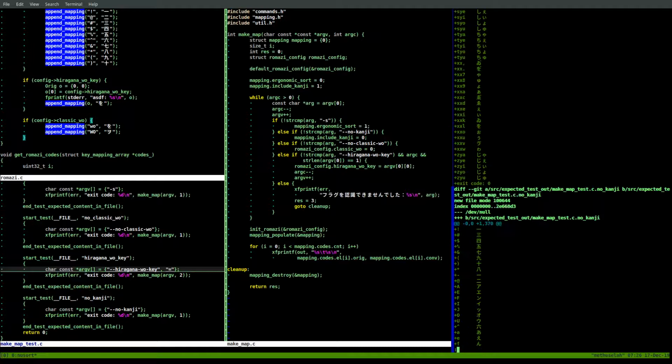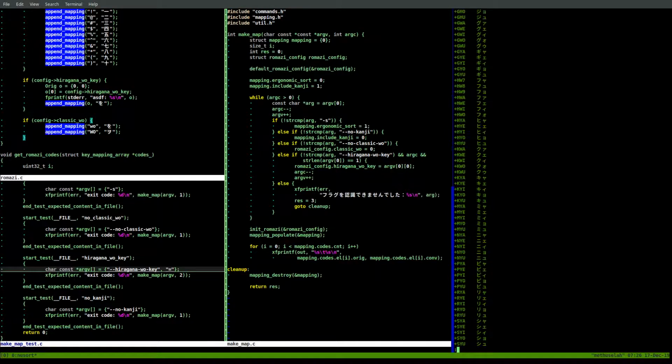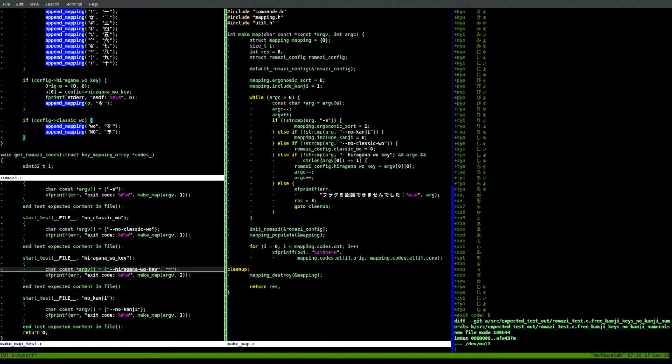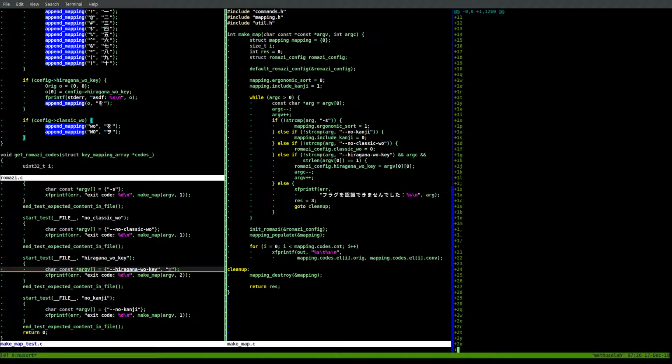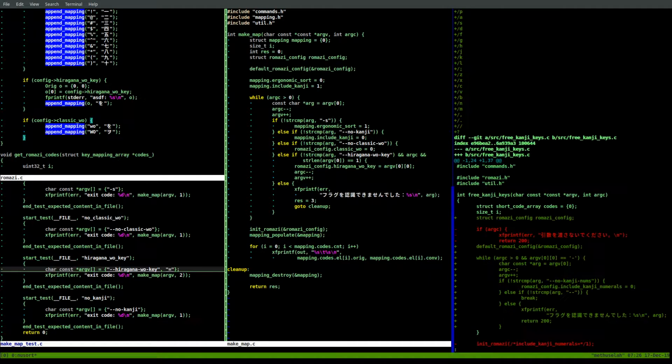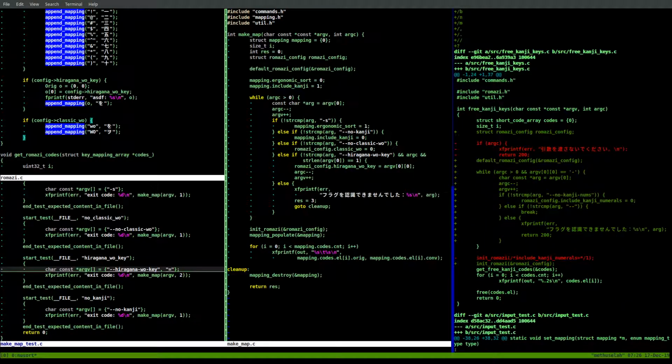Then we have expected test out, make map test, no kanji at all, which we just fixed. The last one we fixed was that. Then we have free kanji keys, no kanji numerals. So that will include those ones. Okay. So we also want to make sure that we tested all the new stuff we added. So for free kanji keys, we just verified we have this test here.